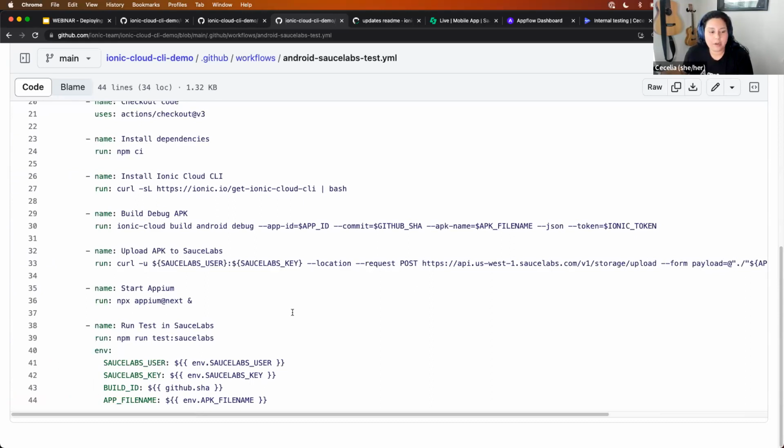And then finally, I'm going to run my test. So I'm starting my Appium server and I'm running that node Appium/saucelabs test.js file and setting some environment variables for my test, including my Sauce Labs user and key and that same APK file name. And that's important because I want to make sure that I'm testing against that file that I just uploaded. So I'm testing against the newest version of my test build that was triggered from that commit. Appflow built it for me. We uploaded it to Sauce Labs, and now I'm running my test against that very same build.